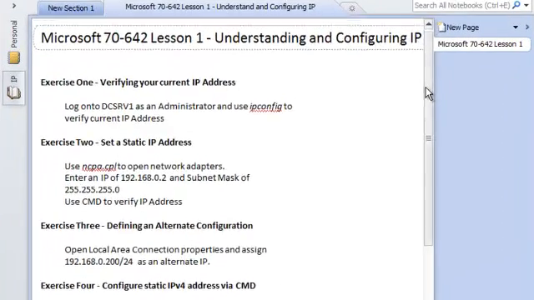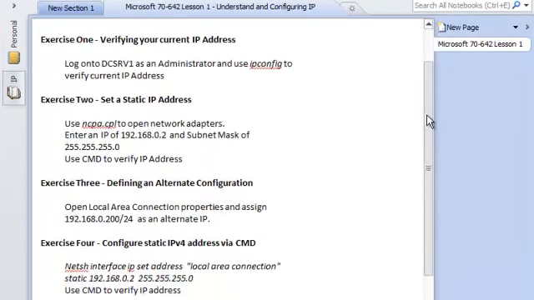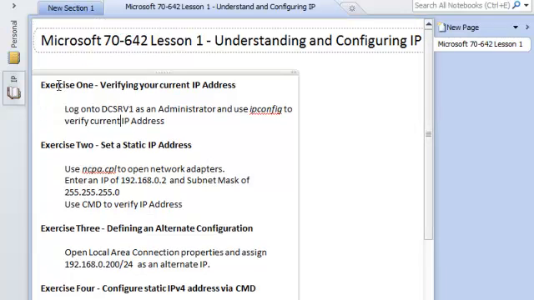As you can see, I have a couple of exercises already outlined here for us. Taking a look at number 1, we're going to be logging on to DC Server 1 as an administrator and using the ipconfig command to verify our current IP address. Let's go and take a look at that now.